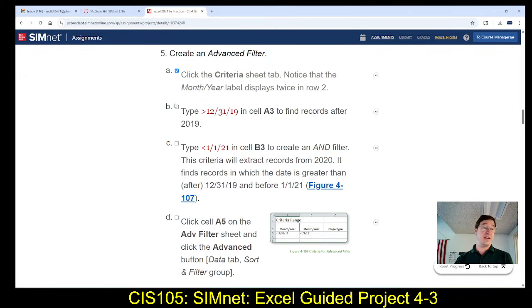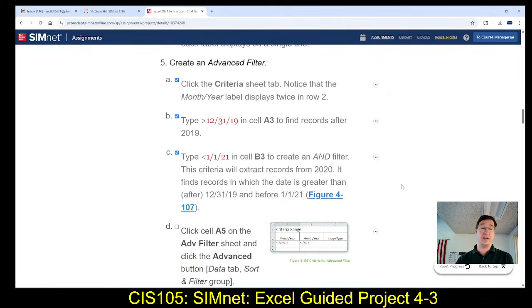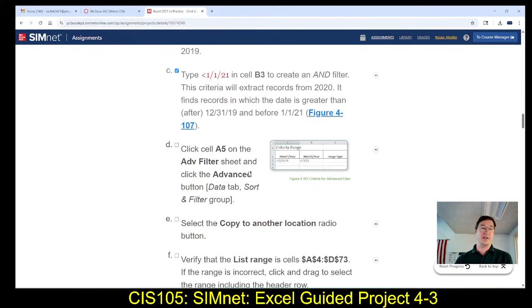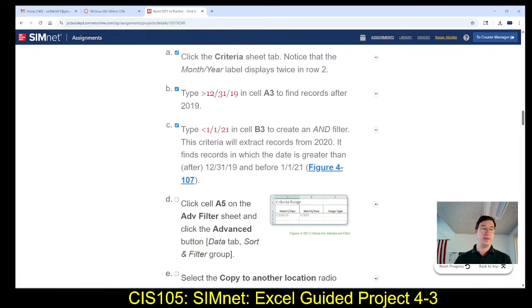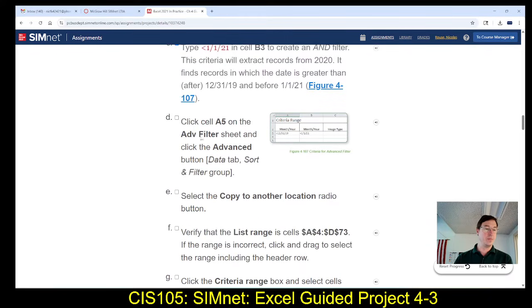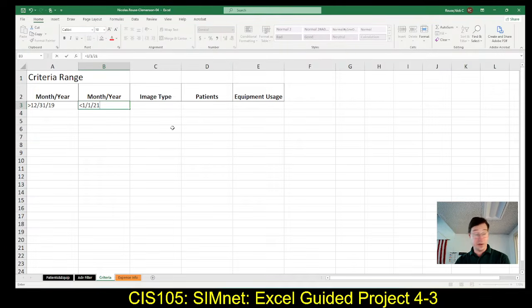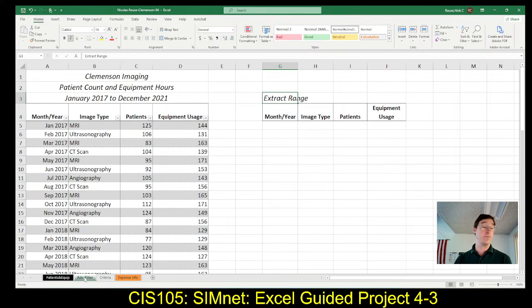So that was 5A, 5B, and 5C. You notice that it says the filter will extract records from 2020 because it's before 1/1/21 and after 12/31/19. I probably should push enter after I'm done with that. Push enter or just click any cell, you should be okay. All right, back to our ADV filter sheet. And we're going to click once on A5.